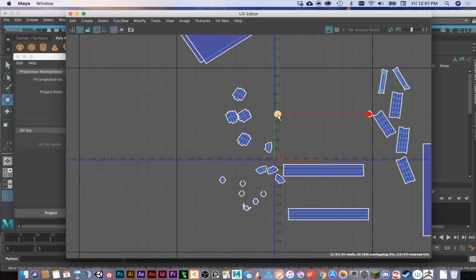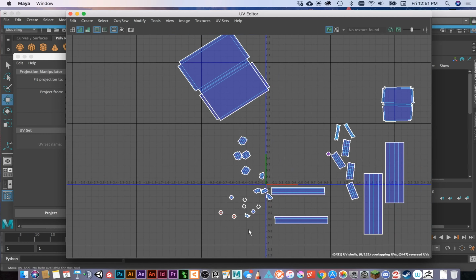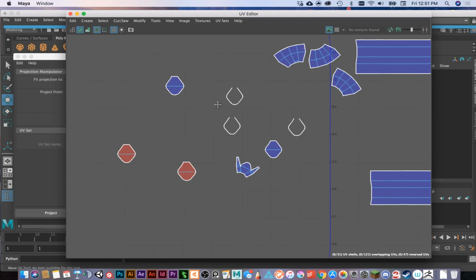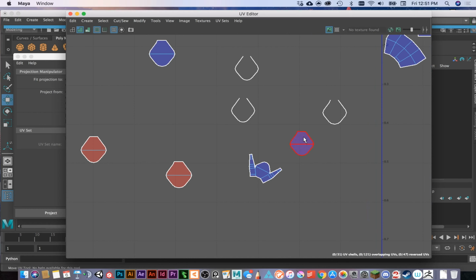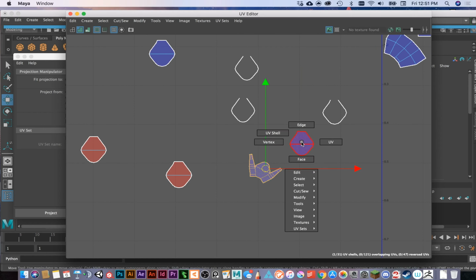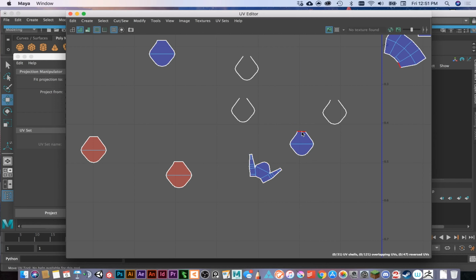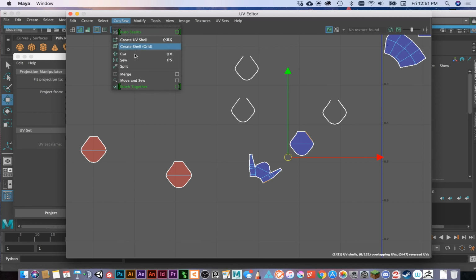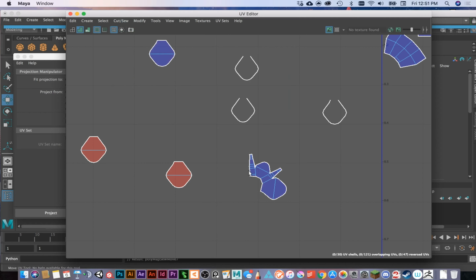Let's move these down here so we can do stuff with them. And I'm going to use move and sew again. So I actually have this face is part of this shell right here, or this wheel. So I'm going to pick the edge that they share. Perfect. Modify, move and sew.